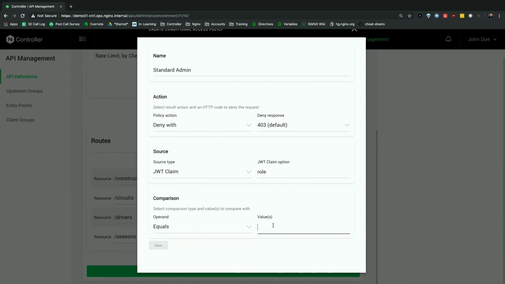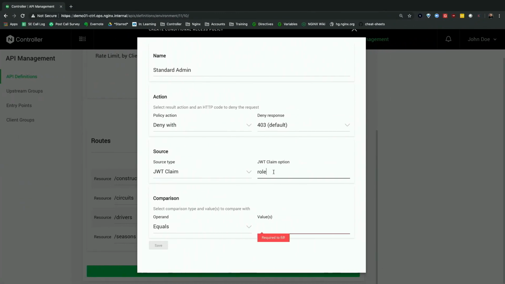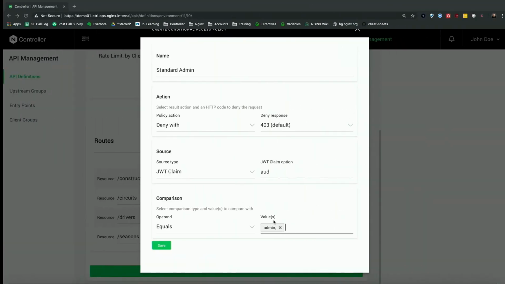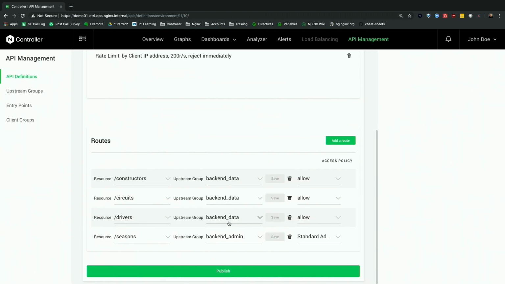is equal to, what was it? I'm sorry, it's equal to role. Sorry, role, the admin. What's the other one? I'm trying to remember. Seasons or... save. So you can customize the access for those particular endpoints.